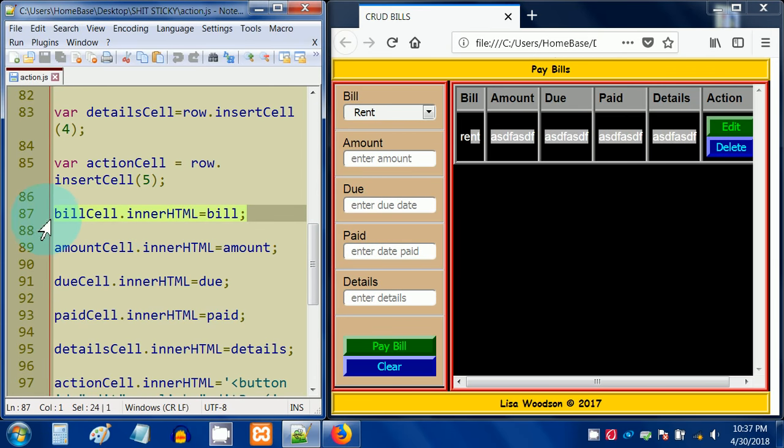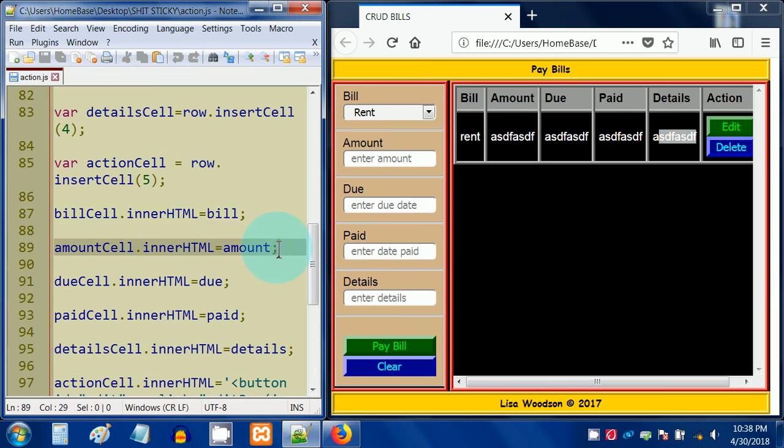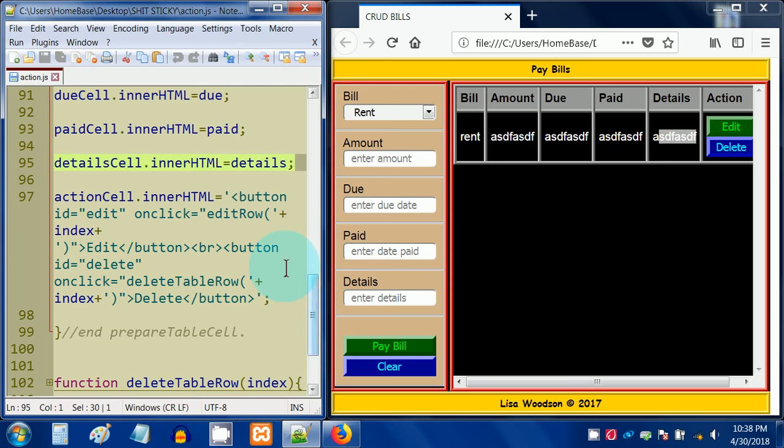Then we have all of these things that are going to fill up the cells' innerHTML, which is all this stuff. This is all the innerHTML of all these cells. So whatever value is inside the variable amount, amountCell.innerHTML is going to be assigned that. We're going to do the same thing with due. dueCell.innerHTML equals due. paidCell.innerHTML equals paid. detailCell.innerHTML equals detail.